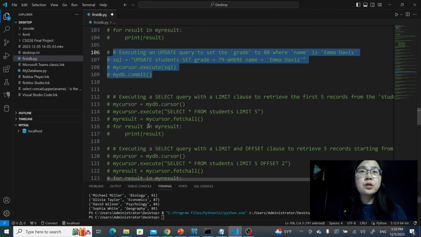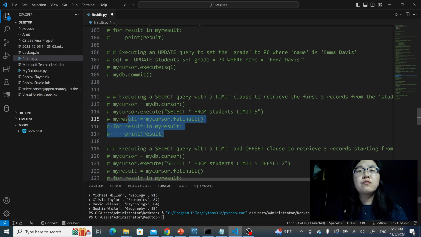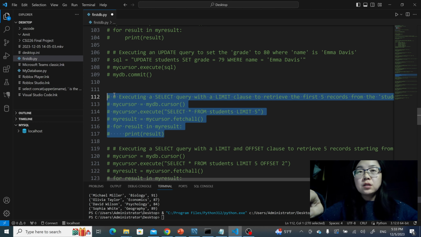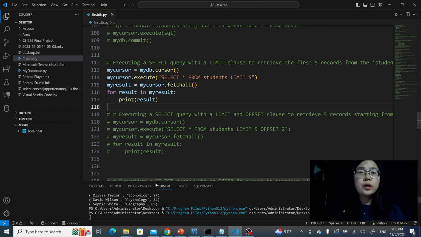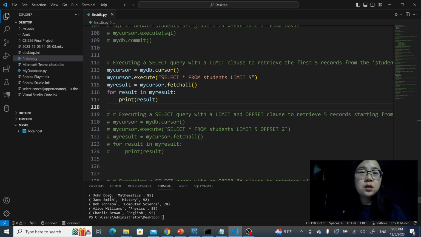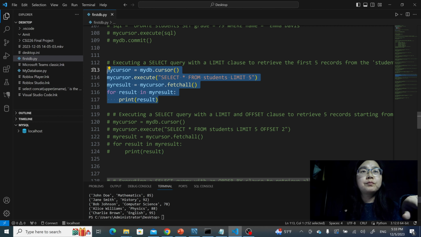I'm going to execute a select query with a limit clause to retrieve the first 5 records from the student table. So I use my cursor execute select star from students limit 5, then fetch all, and let's run this. When I run this, you can see it just shows the first 5 records in the student table.